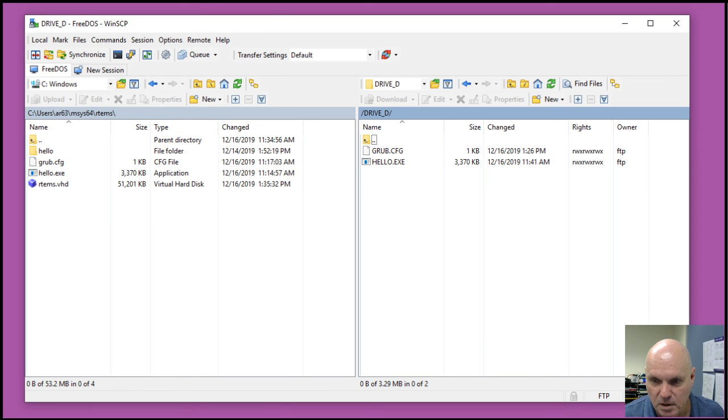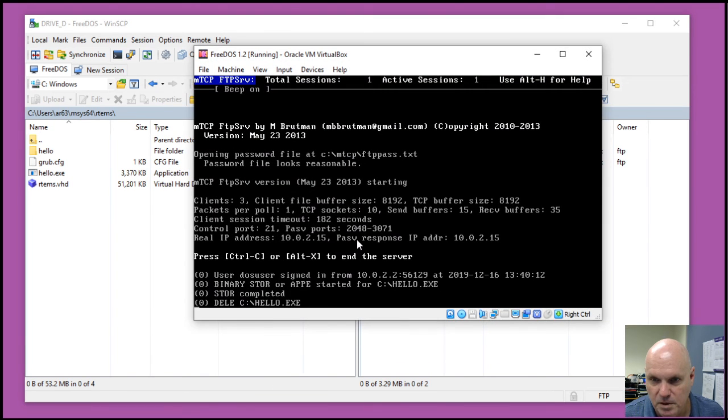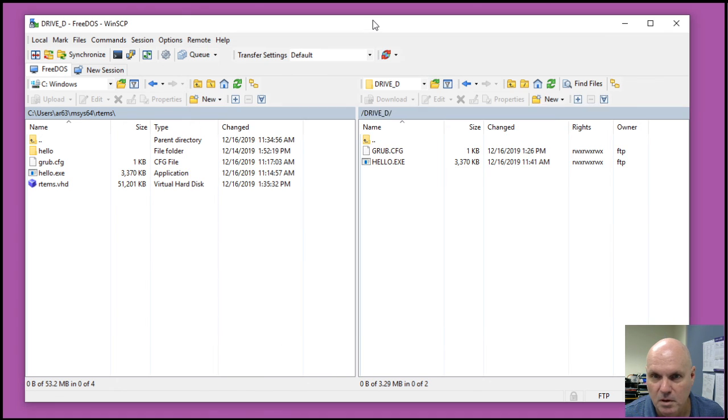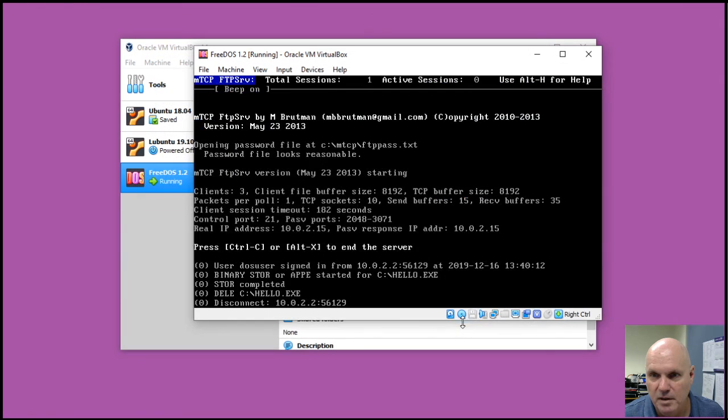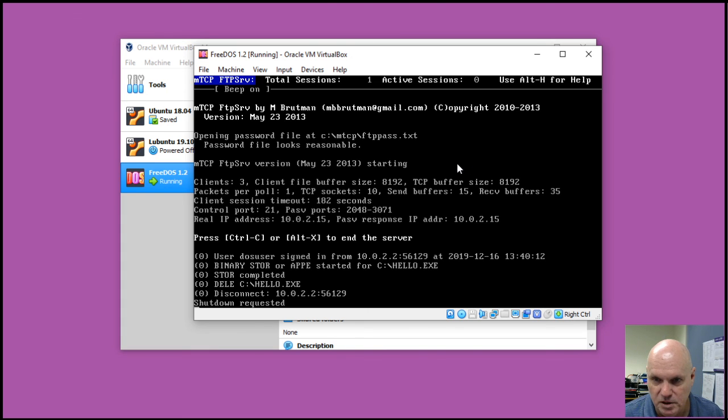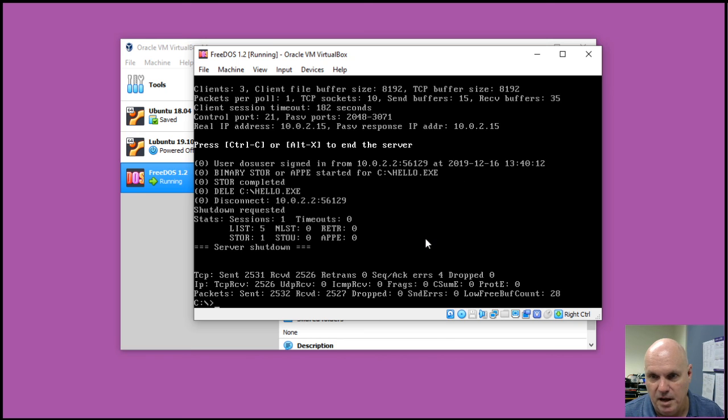Let's take a look at what's going on over in the FreeDOS window. You'll see that there's a notification here that DOS user signed in and started a transfer and then deleted the file, all things that I did before. Now let me actually disconnect from the FTP server and then actually close down. You'll see I get this message that the client disconnected from the FreeDOS server, and then I can just hit Control-C to actually shut down the FTP server.